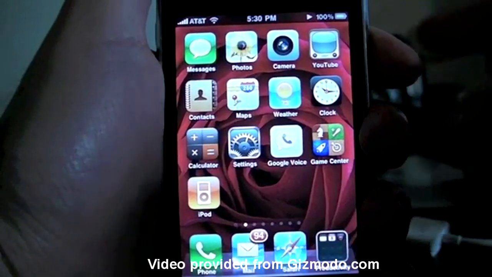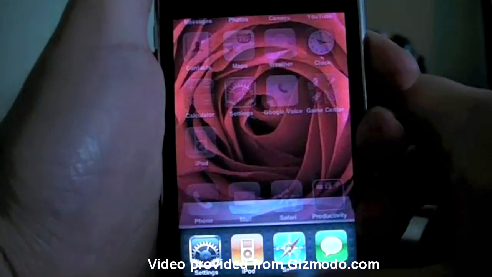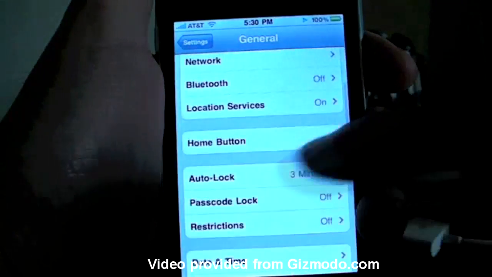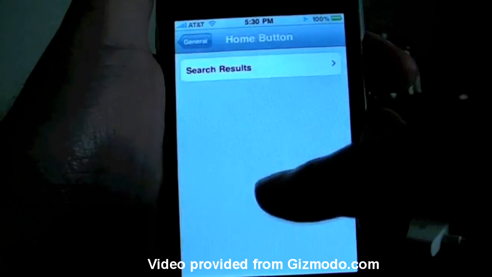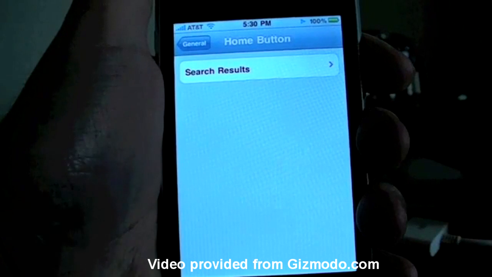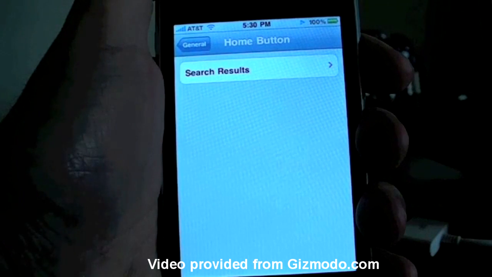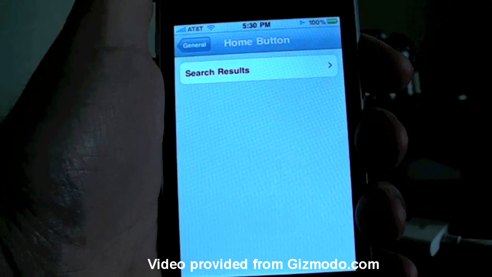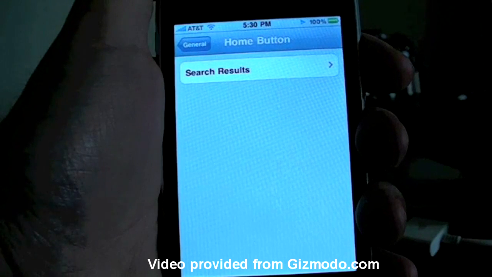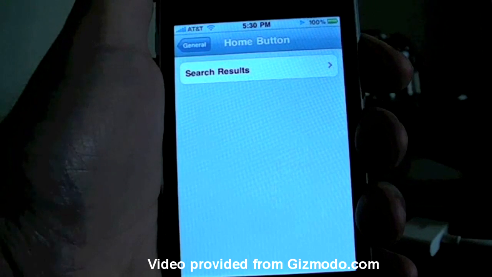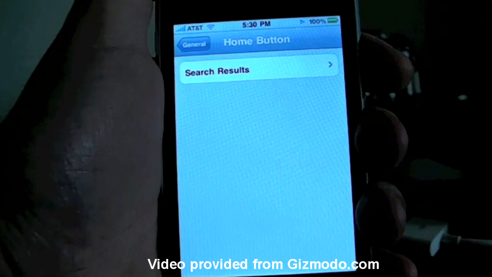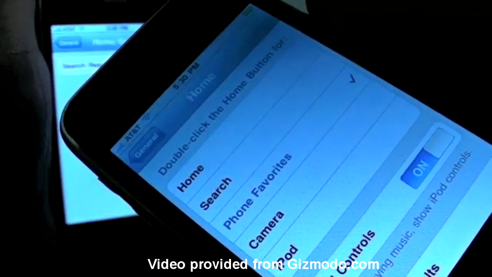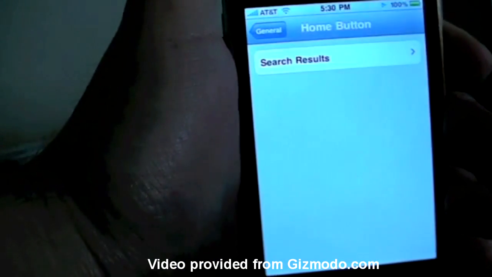It looks like double tap is completely overridden by multitasking. You can't find a setting for changing the double tap options. But in the old phone, you were able to. Under General, and then the Home button, you were able to do double click to blah blah blah. Now this is all you see, search results.